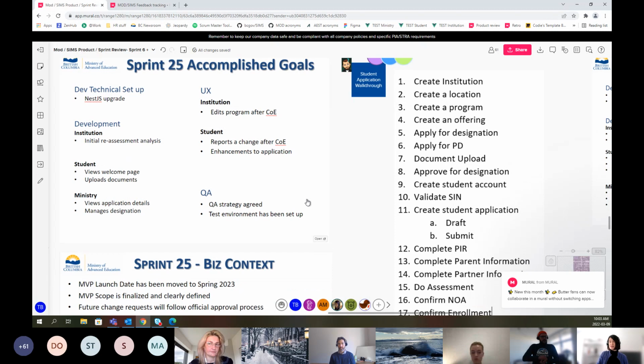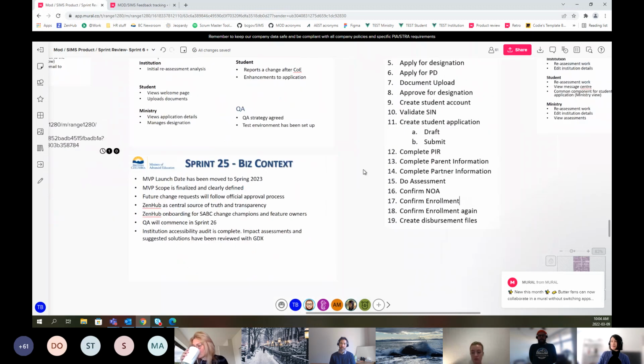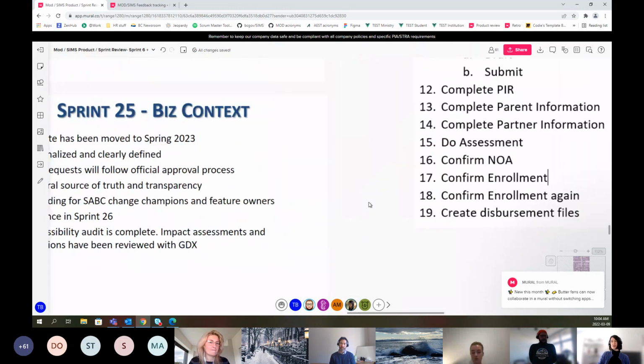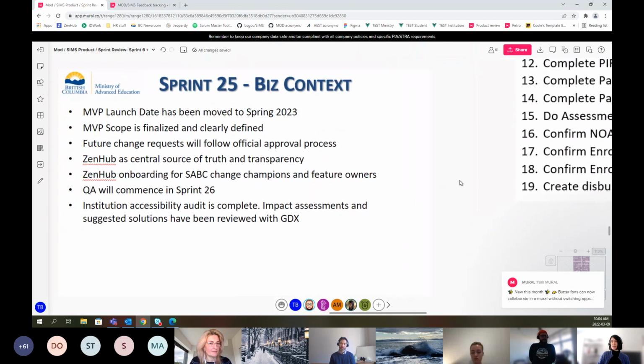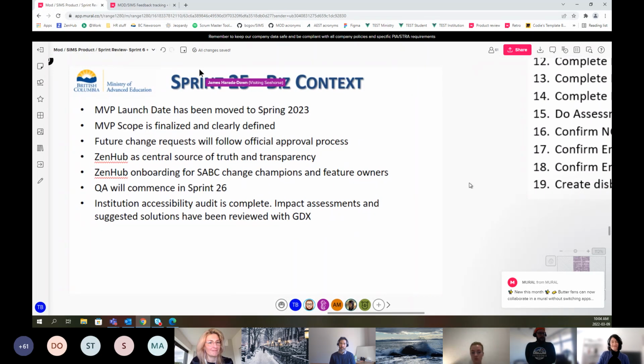From the QA side, we have a pretty good strategy in place, at least to start. Obviously, that will continue to evolve, and the test environment has been set up. So testing is something that we'll be doing a lot more of. That gives you an overview of Sprint 25. I'll hand it over to Irena now for some of the business context.